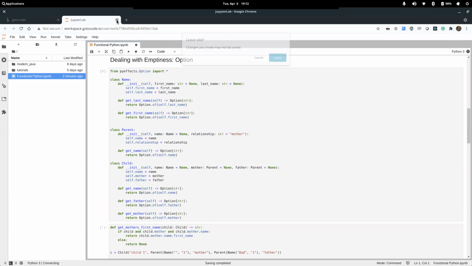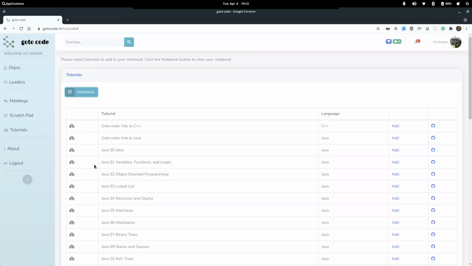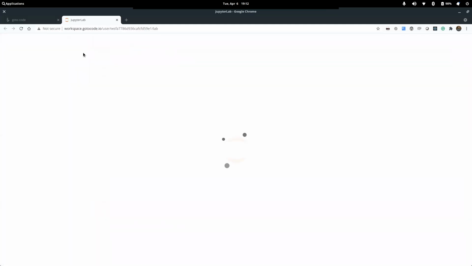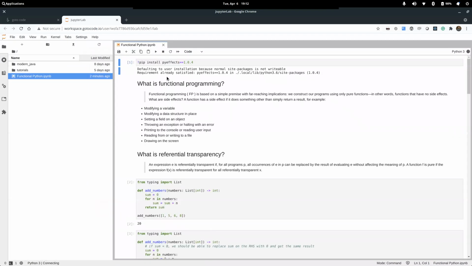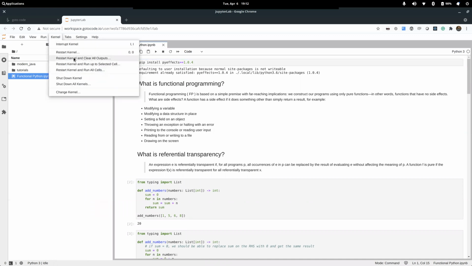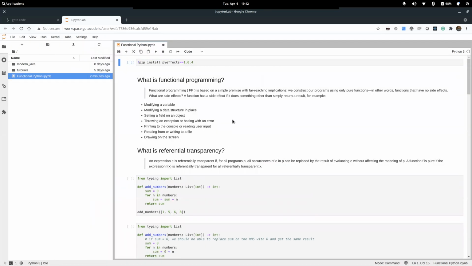Let me restart my Jupyter Notebook real quick. Let's see if this works. Sorry about that, guys. Experiencing a little technical difficulties. Okay, I'm back in my notebook. Let me clear the kernel and rerun the cells that I want to.